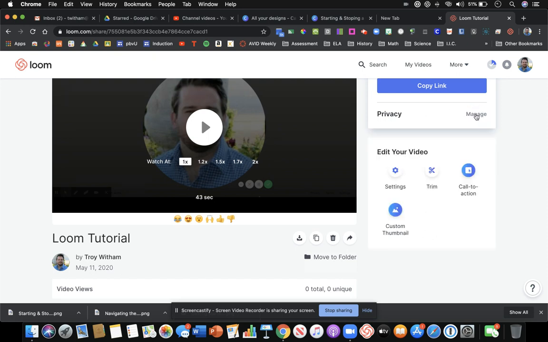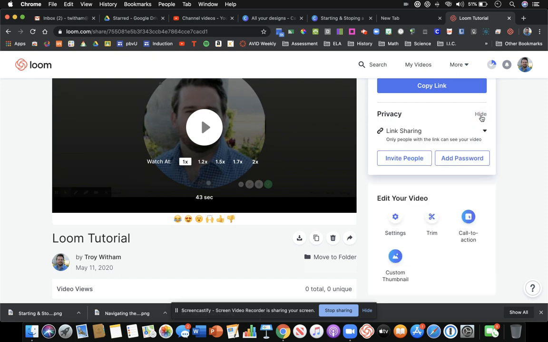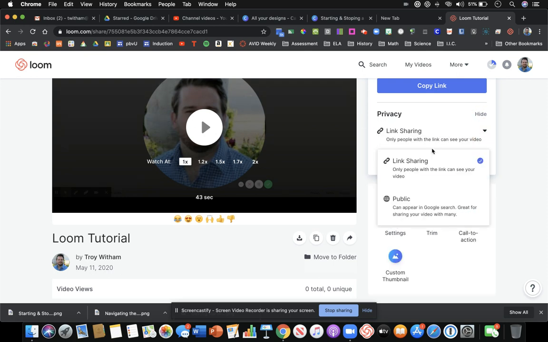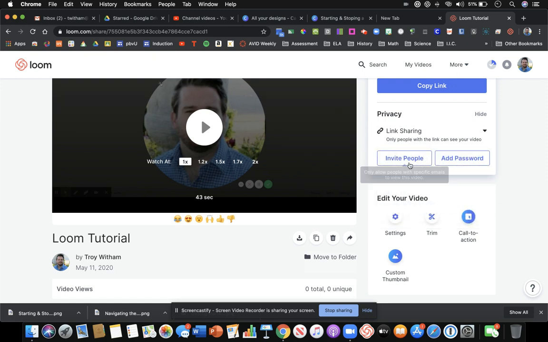So right now, if I were to click that button, it just hides it. But I can, much like in Google, adjust what folks can do with the link. So do I want link sharing? Do I just want to make this public so that anyone anywhere could search for the video? Right now, I'm just going to leave it on link sharing.